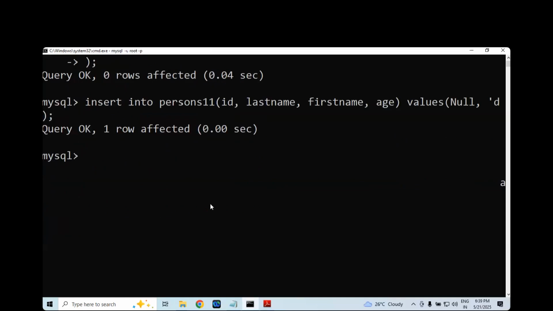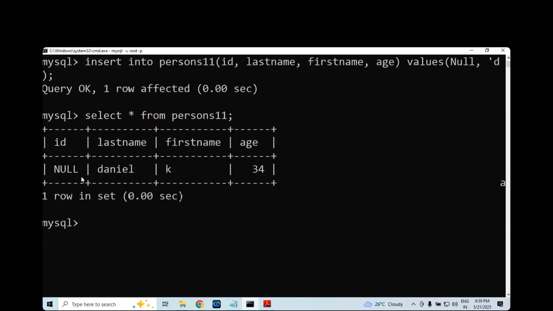Good. Now look at my screen. Select star from persons. I hope you already know; checking this table is not a matter for us. First of all, I confirm that ID is what, sir? Null.